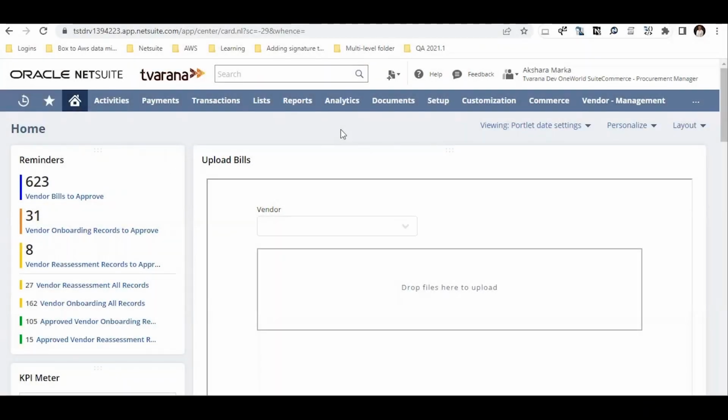Hello, in this video, we will learn how to upload vendor bills in NetSuite. This functionality is used to reduce the manual effort of creating vendor bills by uploading the vendor bill files. Our backend process creates the vendor bills automatically based on the details of the uploaded file.